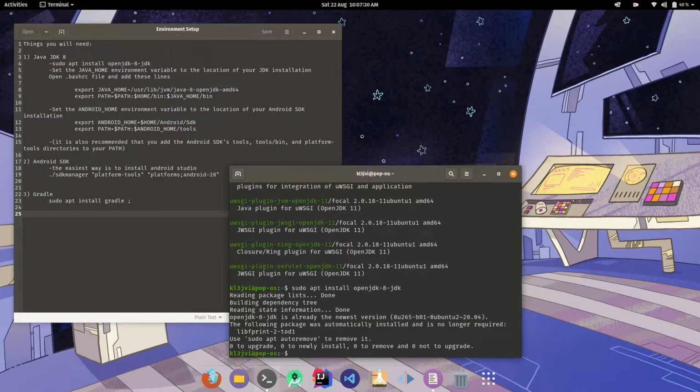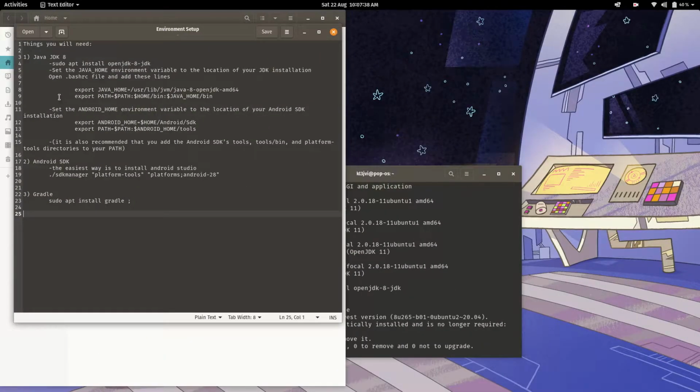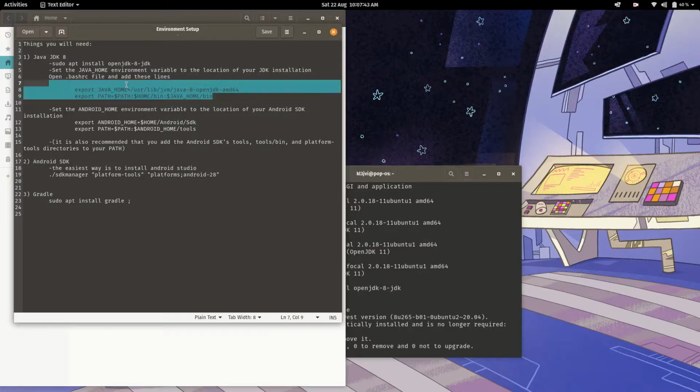After installation we need to add Java to our path so we can run it from anywhere in the terminal. First open your file manager. We need to add these two lines to our path. You can copy these lines from the description below.